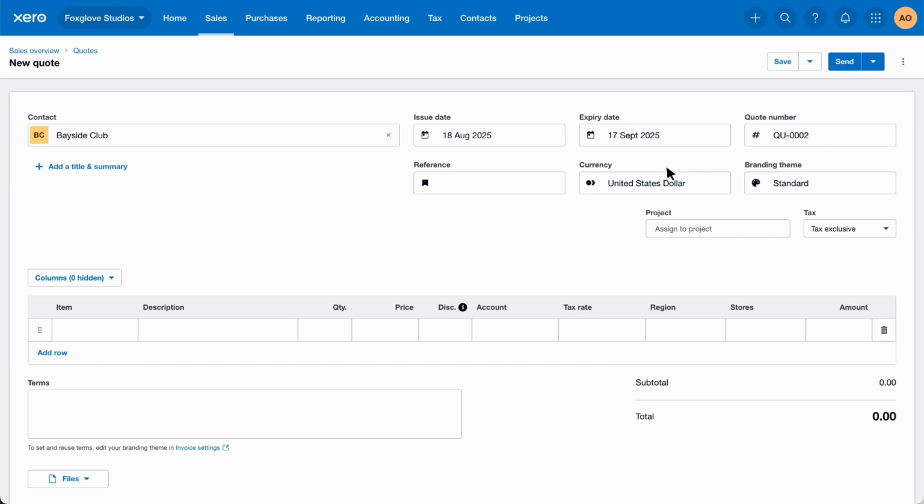You can enter an optional reference, for example, a job or project number. If you use multi-currency, check the Currency is correct and select the Branding theme for your quote, as needed. The standard theme is perfect for this example. Click the Project field to assign the quote if you use projects in Xero. Finally, use the Tax field to choose if amounts are tax inclusive or exclusive.